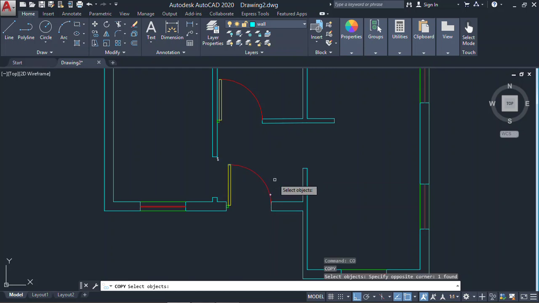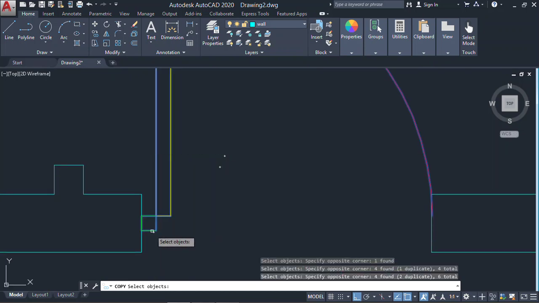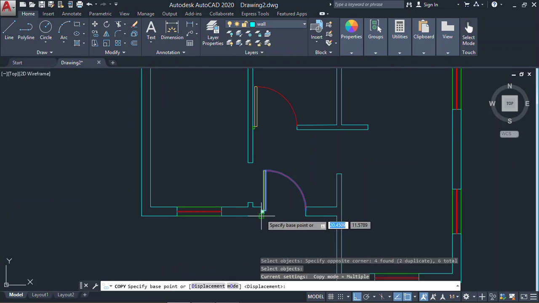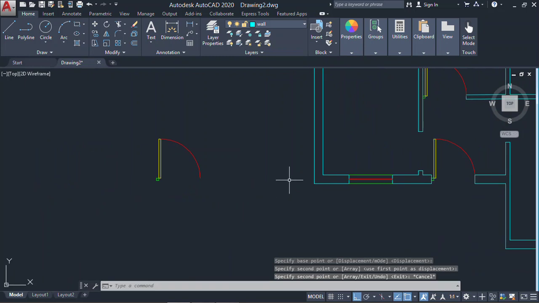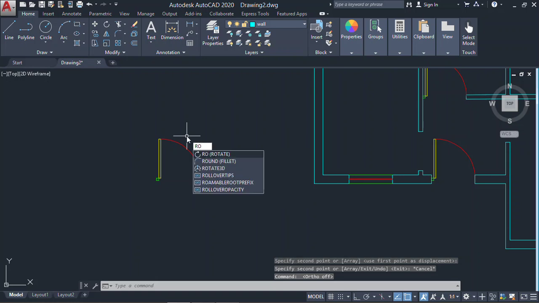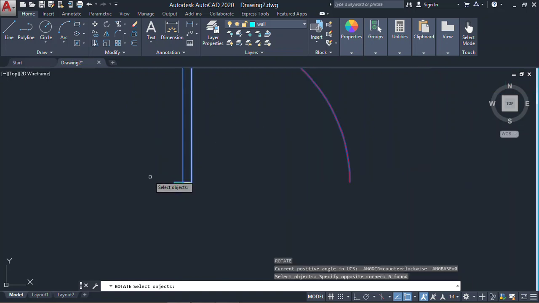Let's copy this one. I'm gonna copy one of these doors. Remember, you should copy everything that you want. And I'm gonna choose a base point for it, bring it here, and as you can see, we want to rotate this about 90 degrees. So the rotate starts with RO. I'm just gonna type RO and then space. I'm gonna select whatever I want.